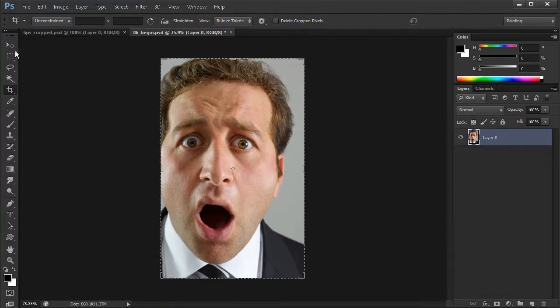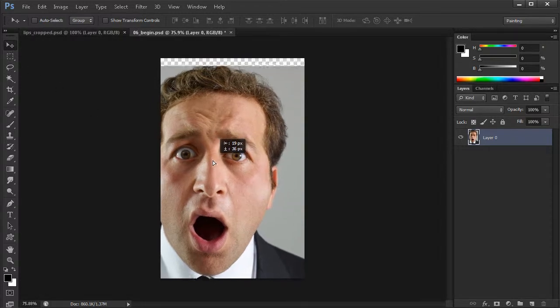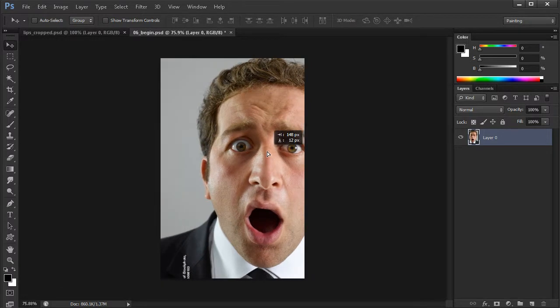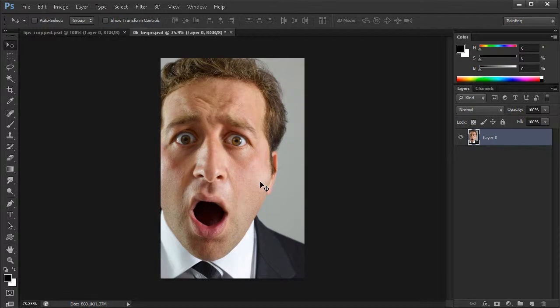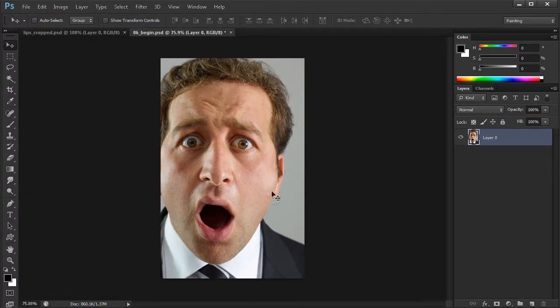Now, if we ever need to come in and move this around, we just need to grab our move tool here and simply click on that layer and drag it around. You can see that those pixels outside of the cropped area still exist. So I'm going to go ahead and undo that. I was pretty happy with the way we cropped this originally. So this is going to work great as a base for our poster here.